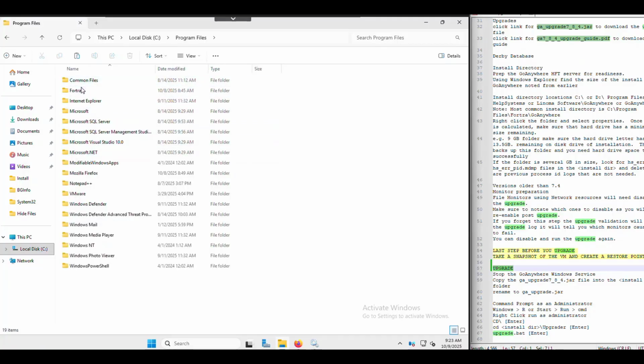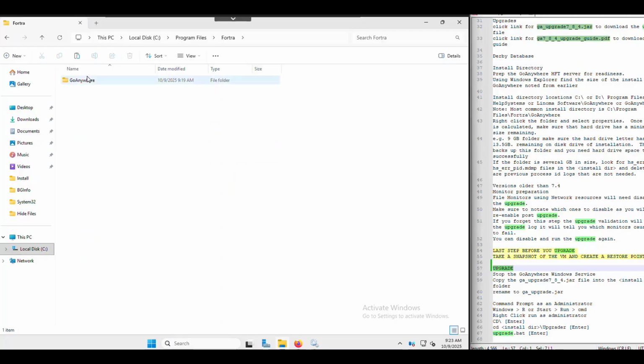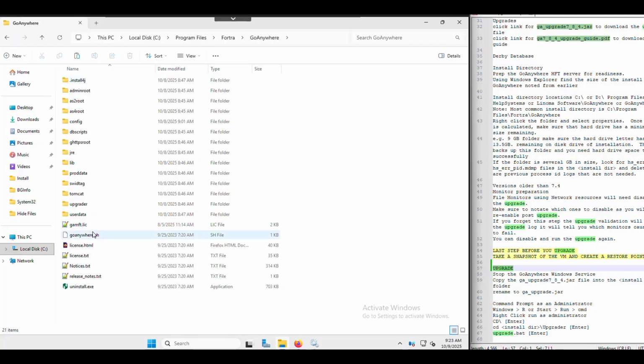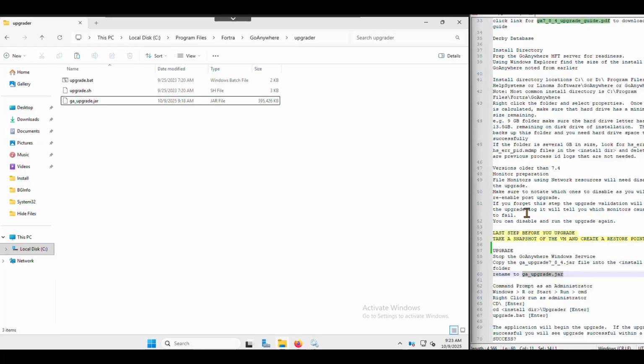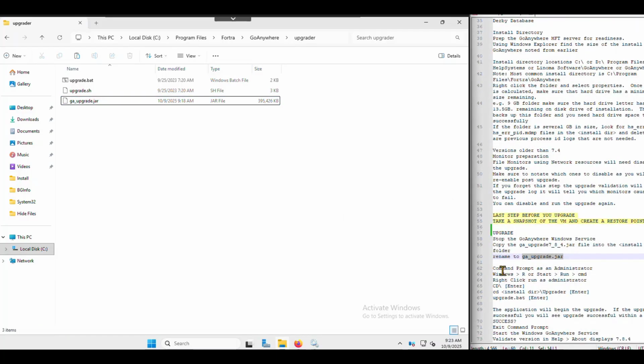But I'm also going to go one step further. I'm going to paste it into the upgrader folder. And when we paste into this upgrader folder right here, we've now got a GA upgrade 7.8.4 jar. After we've pasted in the upgrader folder, we need to rename without the extension. So we're going to remove the 7.8.4 part of that jar. So I just hit F2 for rename, and I'm going to delete those characters, and now I've got an upgrade jar inside that folder. Then what we need to do is run Windows command prompt as an administrator.